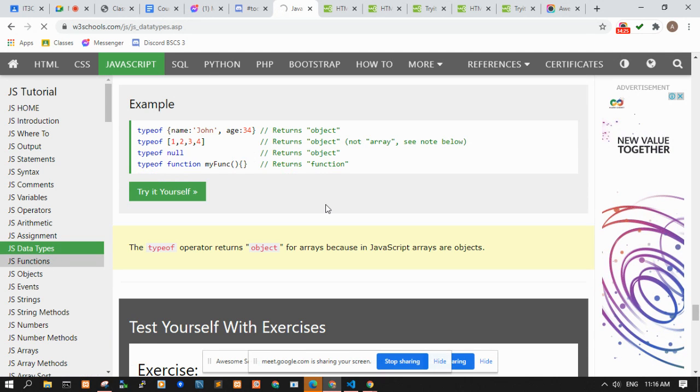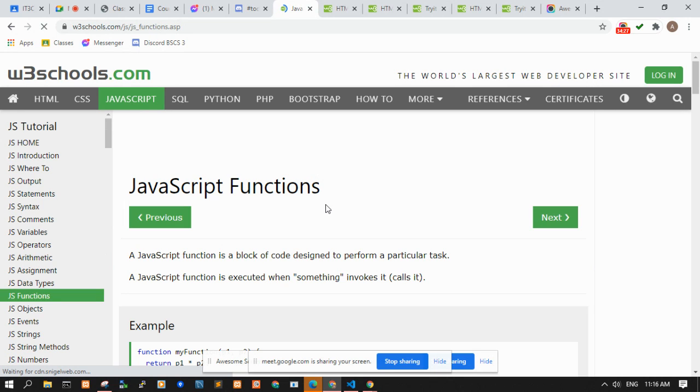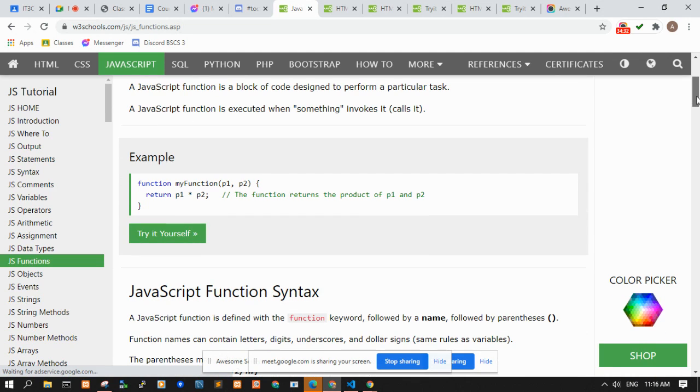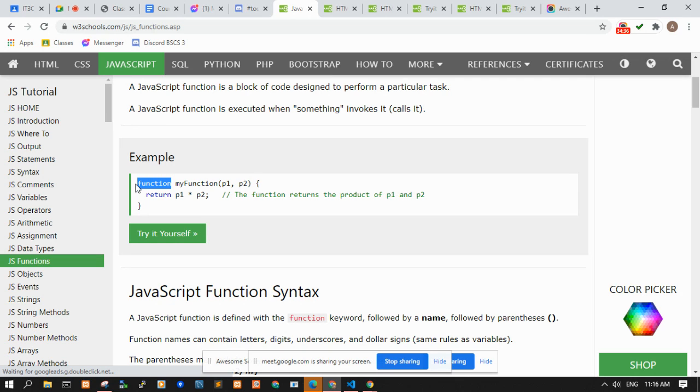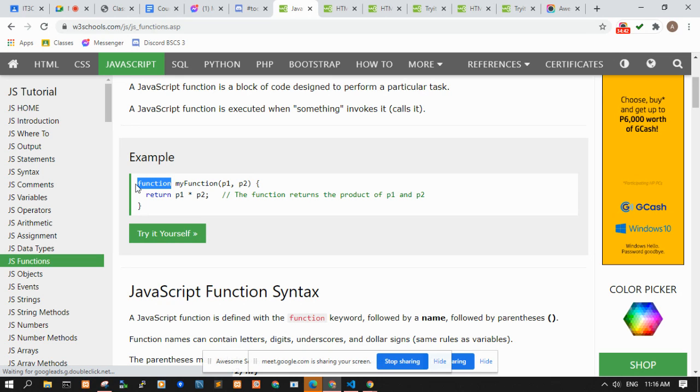We also have functions. So JavaScript functions, ayan, they are declared using the function keyword. No need for the return type since JavaScript is dynamic. So you just declare a function using the keyword function and then your function name and then the parameters. Okay, and then the body. So this is the old way of declaring functions.